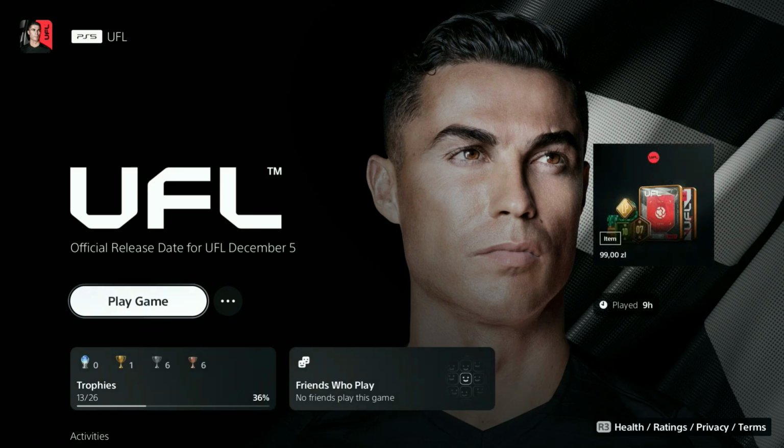And that's it. So that's basically how you can download UFL on a PS5 or PS5 Pro.